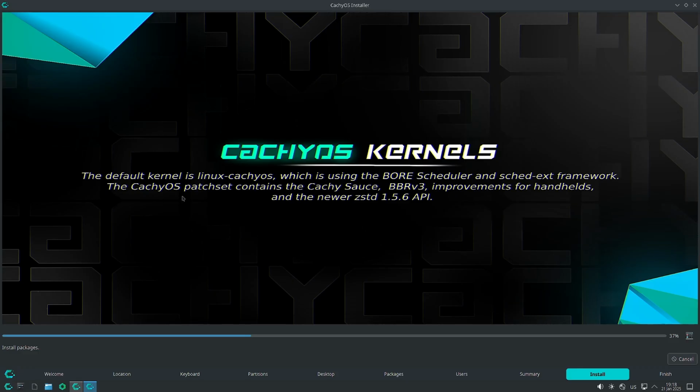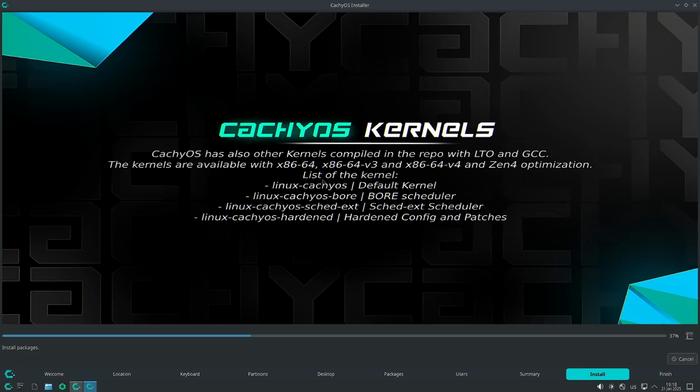Now the CachyOS patch set contains the CachyOS. What is CachyOS? That we will try to see, and if it's possible, I will try to show you the configuration, or any GUI application that is there. I will show you what is CachyOS, what it contains, and what exactly the performance improvements are, in a separate video.